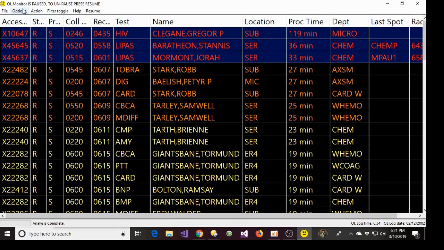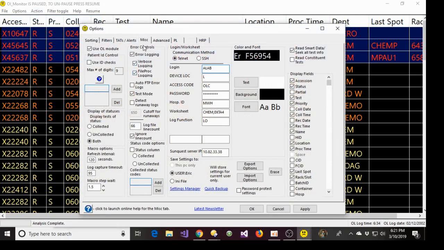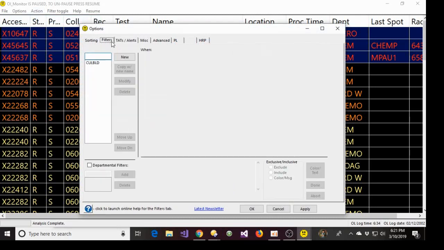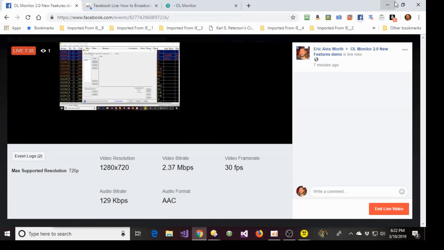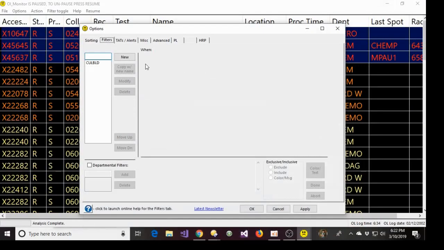Alright, now the other big thing is that's just turnaround times. Now we can do colors with filters. New users of OL Monitor have always been confused because they asked me how do I do colors in there, and I found out they're in the filter tab, and I'm like, no, we do those in the turnaround time tab. But now it's going to be more confusing because now we can do colors in the filters tab, and actually it's way more flexible to be able to use the filter language.